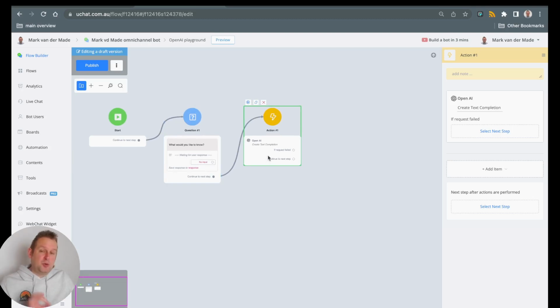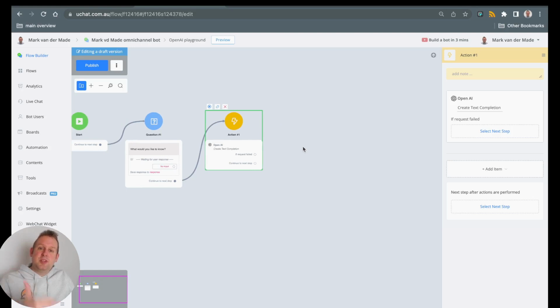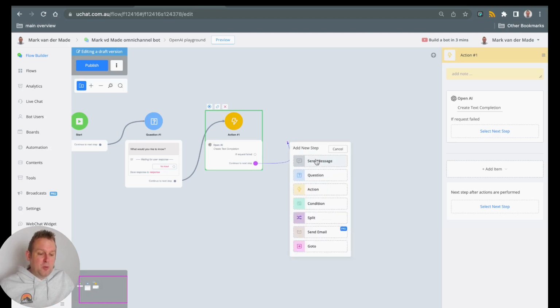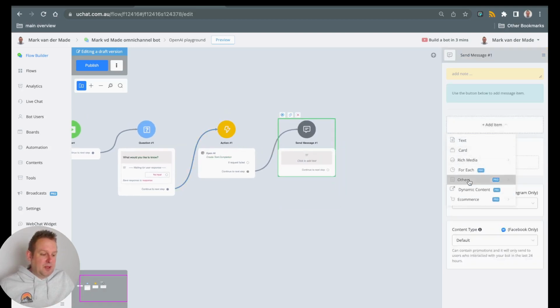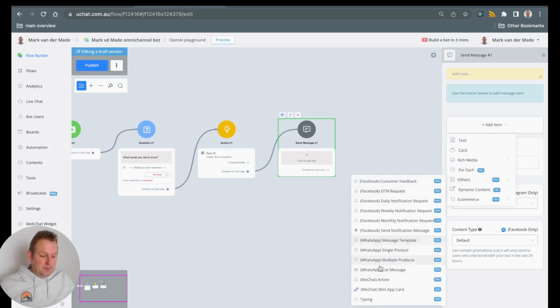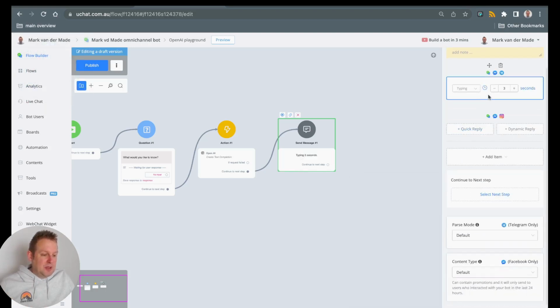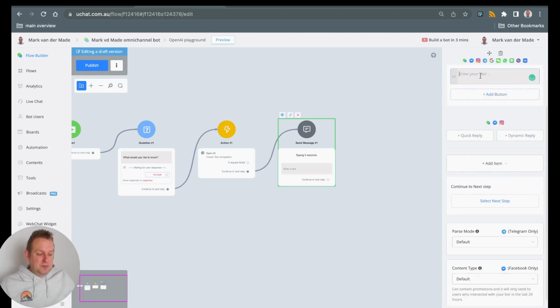So what we have so far is we asked the question, we generated a reply from OpenAI, we saved it towards a custom field, and now it's time to display that generation, that text completion towards the user. We can easily do that by going with a send message tab. Inside that send message tab, let's also do a little bit of typing just to simulate an active conversation, right? So let's go with typing, and then let's say 2 seconds, and then we are going with a text message where we will just respond with OpenAI response.